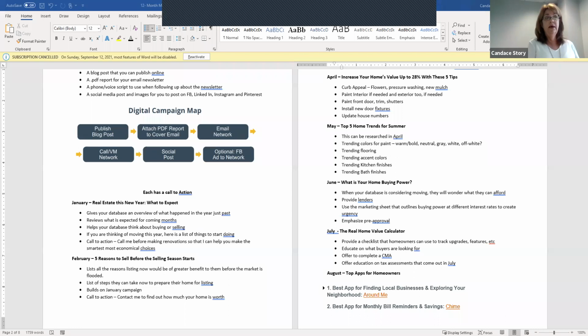So you can offer to complete a CMA. I have used a quick CMA my whole life because I think it gives enough information. I'll send over the homes I'm using for the CMA in an email so they can look at the pictures. I don't print those out because I think they look much better online with the light from your computer behind them. But if you choose to use a cloud CMA and you like to do that, there's nothing wrong with that. I just don't ever have the patience for it. Offer to educate on tax assessments that come out in July.